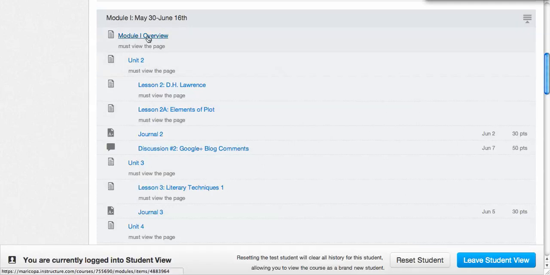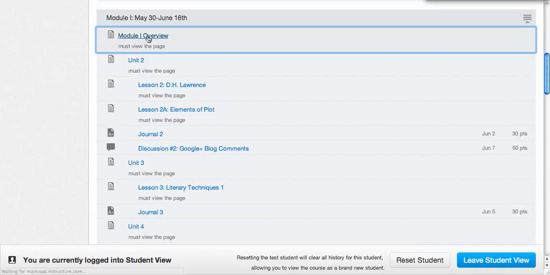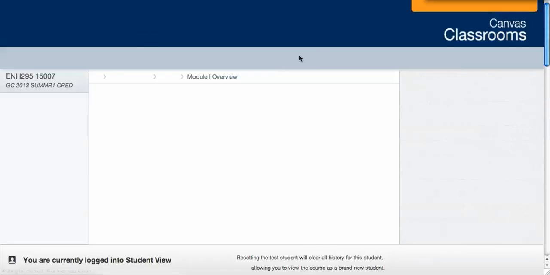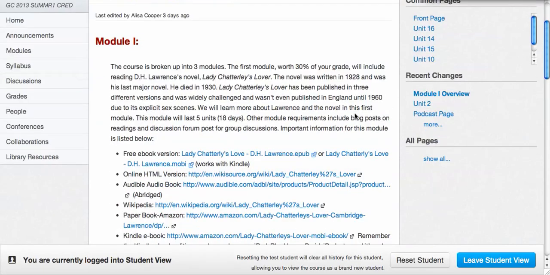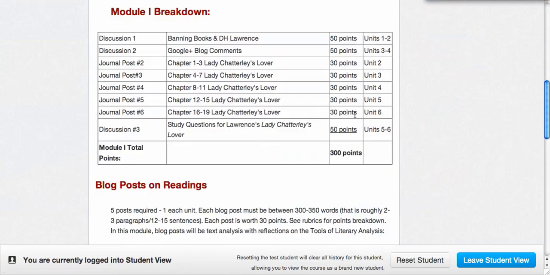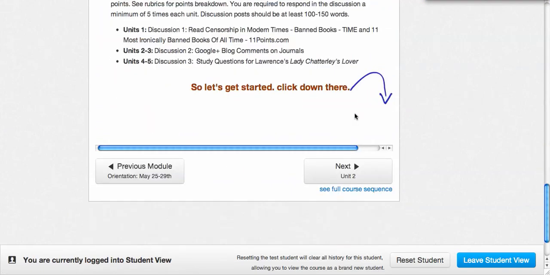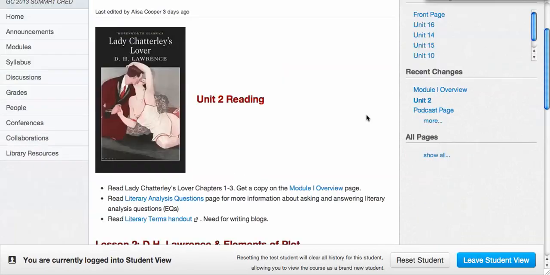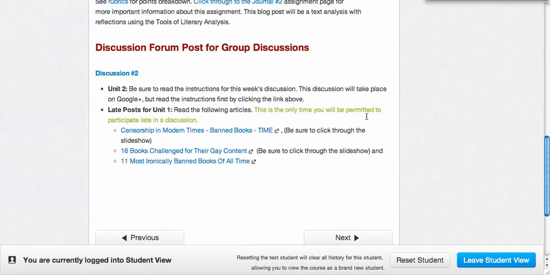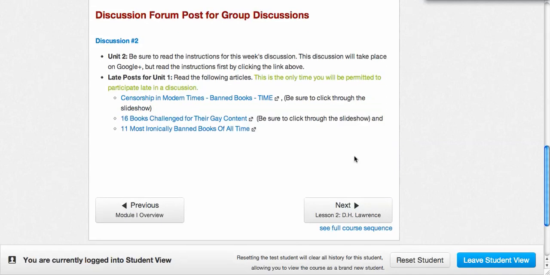Go ahead and click the Module 1 Overview page, and then instead of having to come back to the Modules page, at the end of each page there's a Next button. So here I'm going to read the Module 1 Overview page, and at the very bottom it says, let's get started. Click down there, and then I can go to the next page, which is the Unit 2 page. Once I've viewed the Unit 2 page, again I scroll to the bottom and click the Next button after I've read all of the information that tells me everything I need to do. Then I can go to the next page, which is Lesson 2.